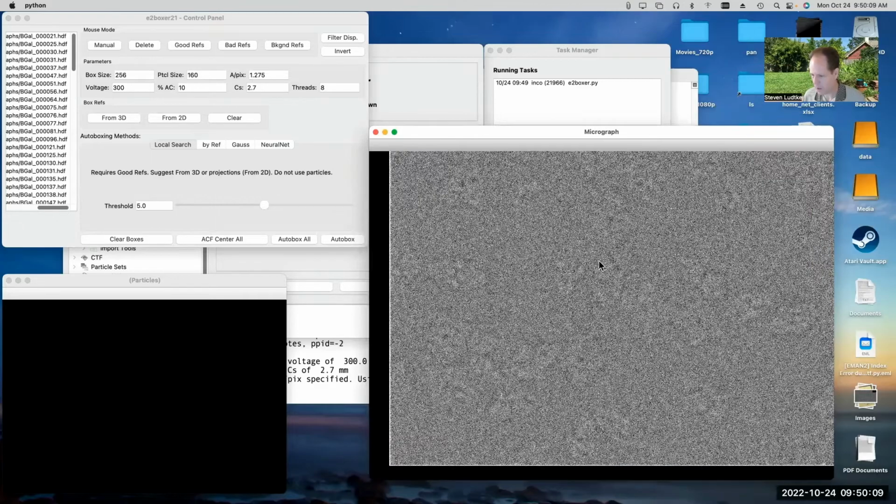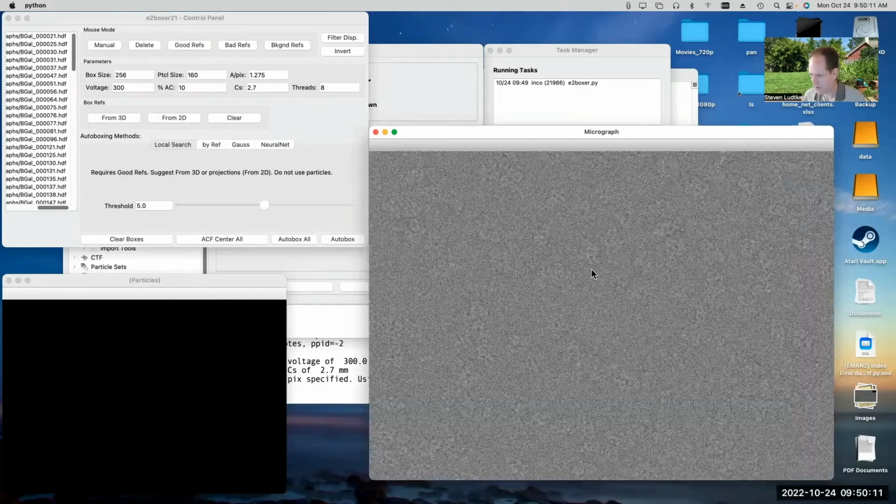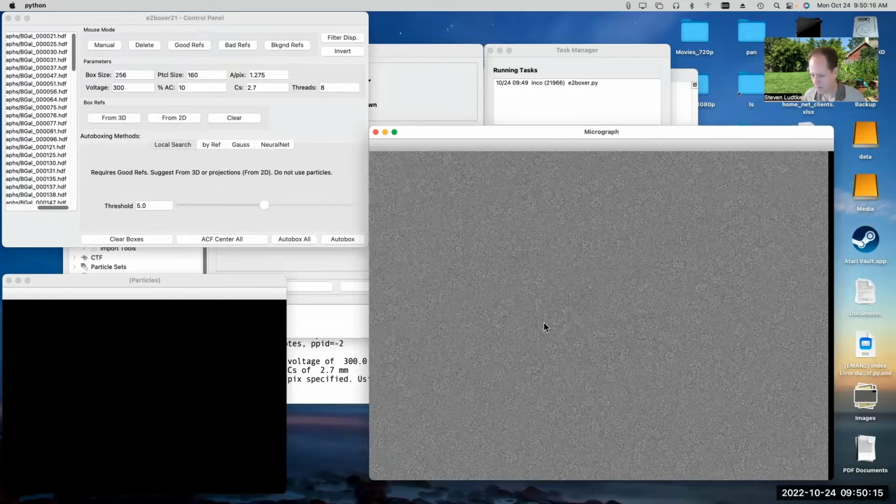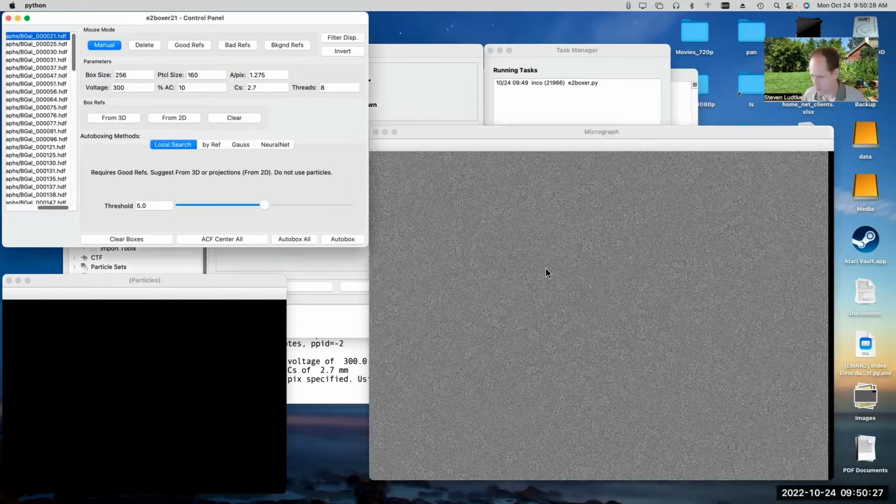So we'll see a window here with the micrograph. This is just the first micrograph in the set. We'll zoom out a little bit so we can see some of the particles floating around in the background. The particles window will contain the boxed out particles once they've been selected. And then there will be a couple more windows that appear as we go through this.